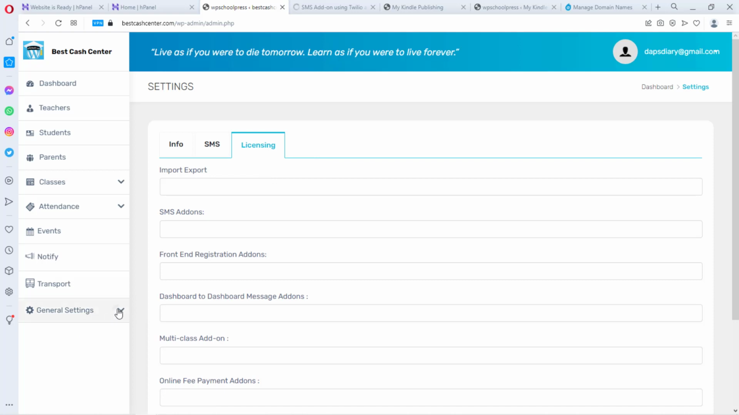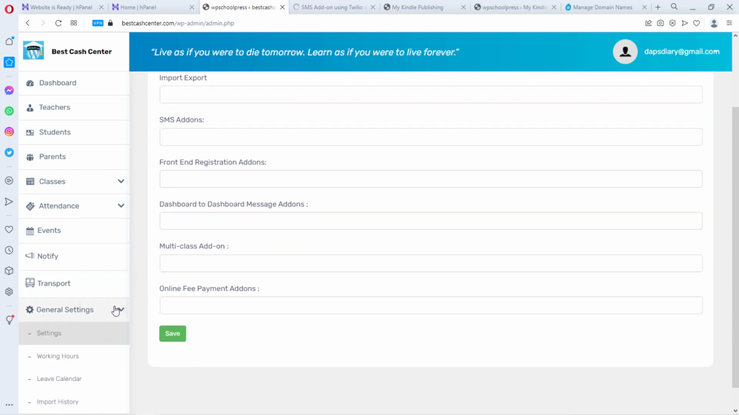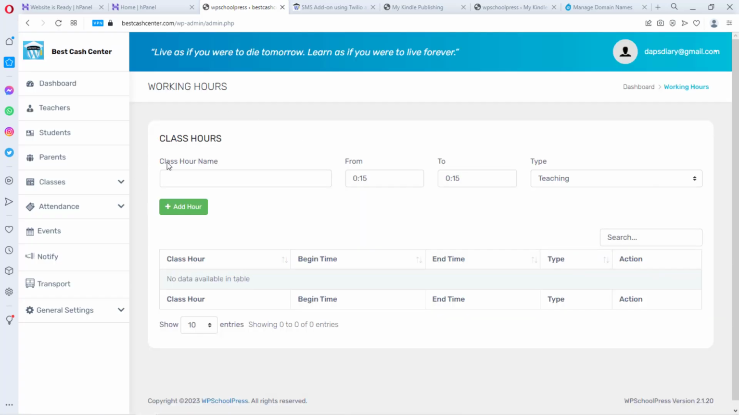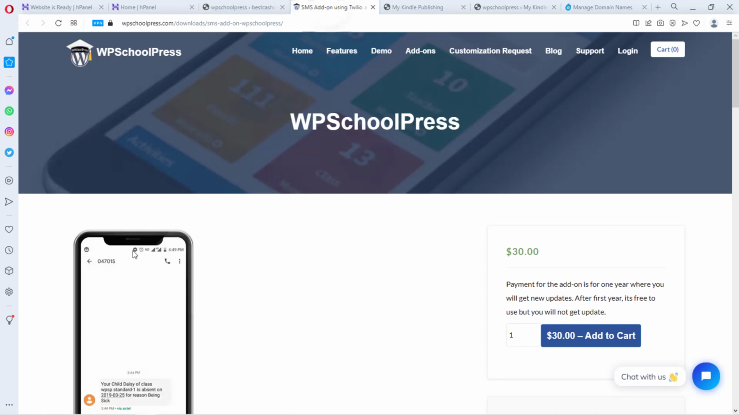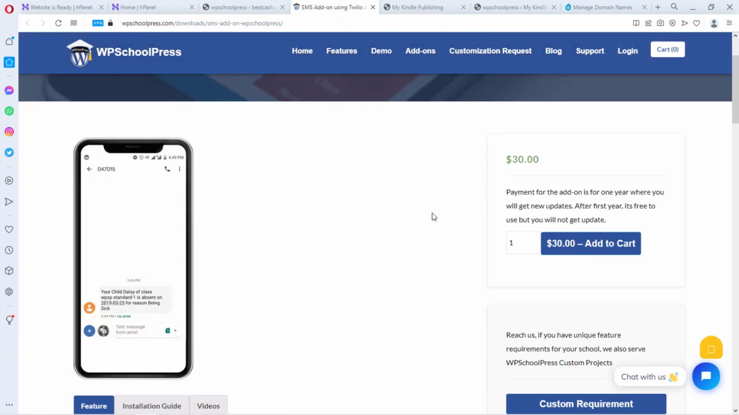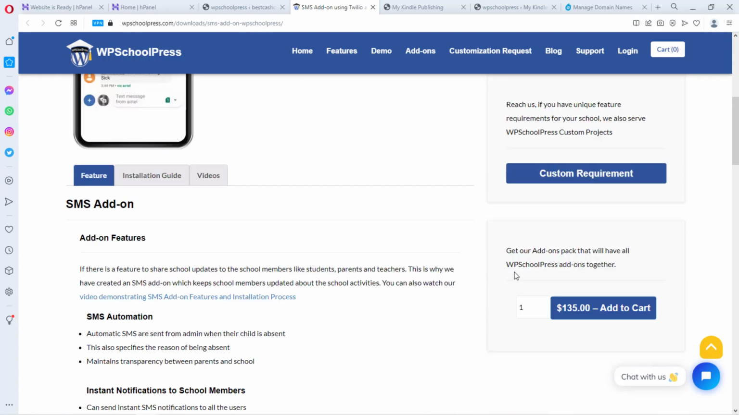Once that is done, the next thing for us to do is to come to our working hours. Before we go into our working hours, let's check our add-on here. So you can see WP School Press. You can see this add-on is $30. This is exactly what it will look like: your child Daisy of class standard one is absent from school today. So you can trigger SMS notification to parents to let them know that your child didn't come to school today, and all those kinds of things. It's a fantastic feature.